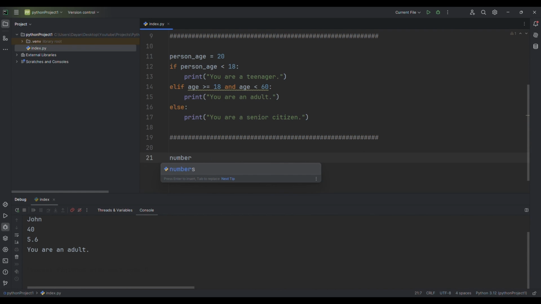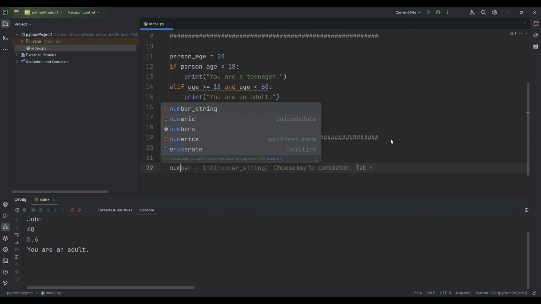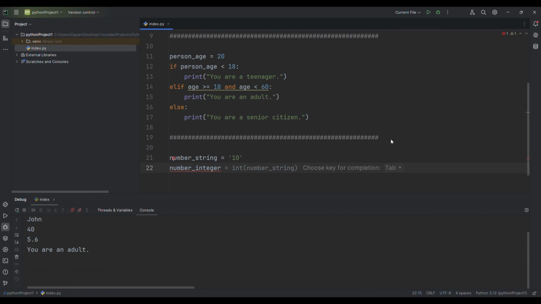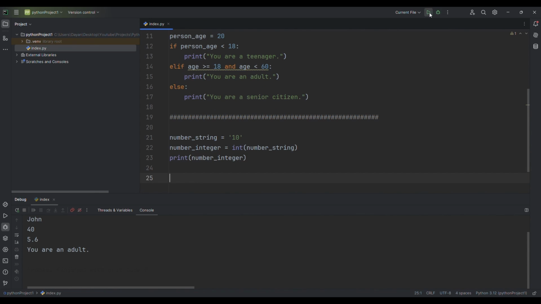Now let's talk about typecasting, which is really useful when you want to convert one data type into another. For example, converting a string into an integer so you can perform calculations. We used int here to convert the string 10 into the integer 10. Once converted, we can add numbers to it. I'll print the result and show you what it looks like.